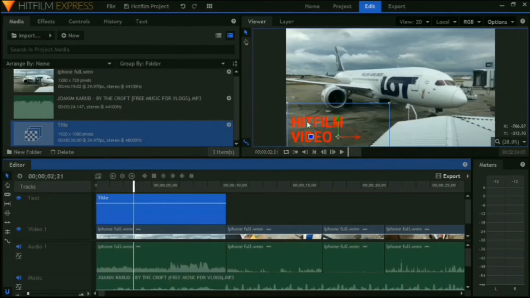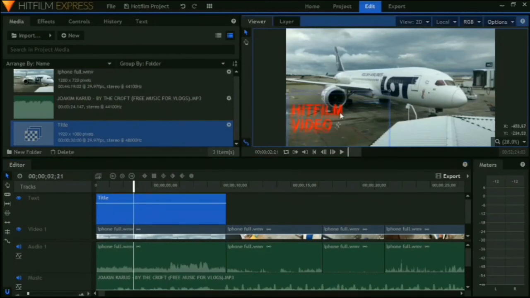If you want this to not be as bright, you can lower this opacity and it kind of disappears. That's another thing you can do with text if you want. So that's it when it comes to adding text. You can add titles, you can add text throughout the video, put them anywhere you want in the video. And that's it, music and text.